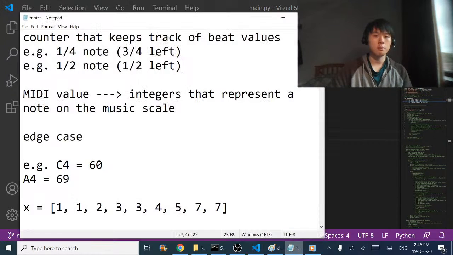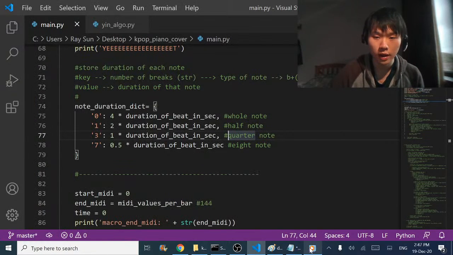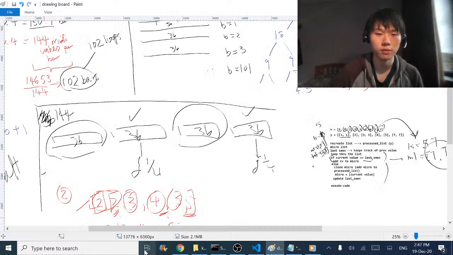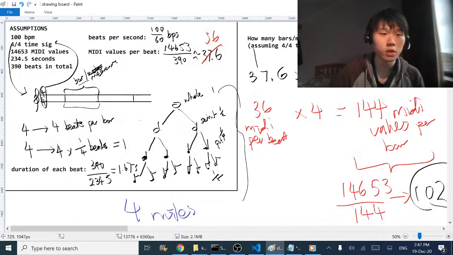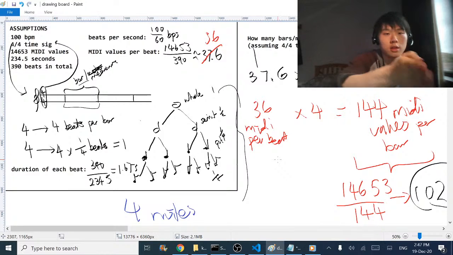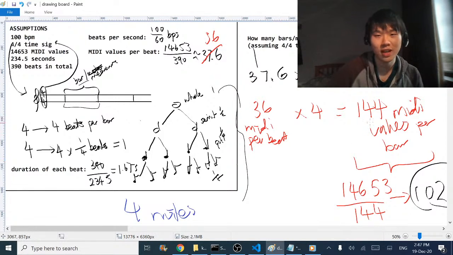By our calculations, one MIDI value, or one beat, is around 1.67 seconds. So we can use that to work out how long we're going to specify our duration.